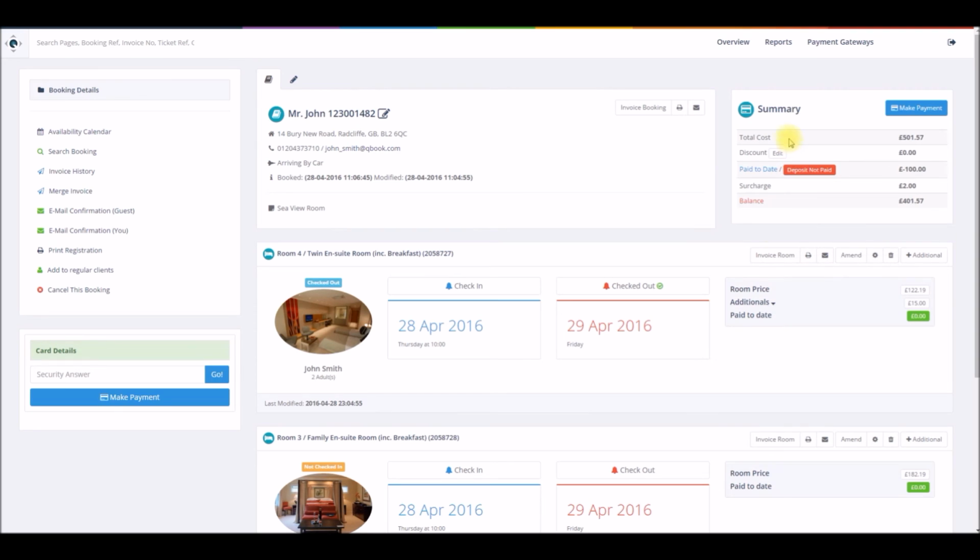Moving on to the summary, this gives us an overview of the costing of a booking. So we can see the total cost, the discount, the amount which is paid to date, if there's been any surcharges, and the remaining balance.